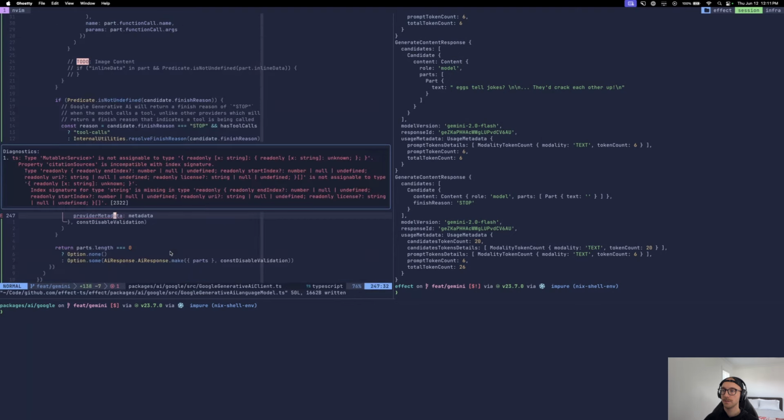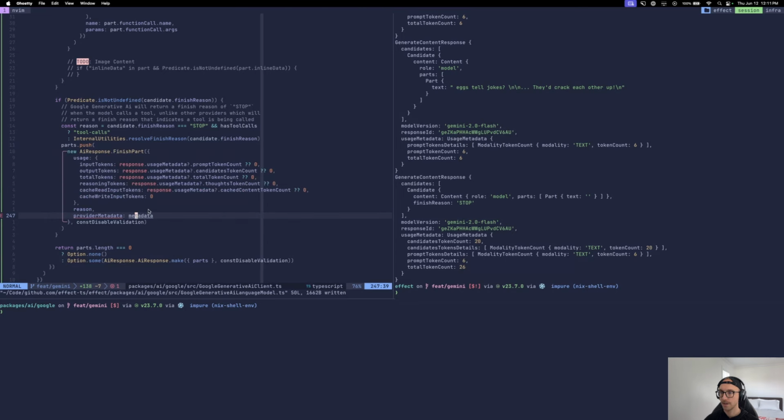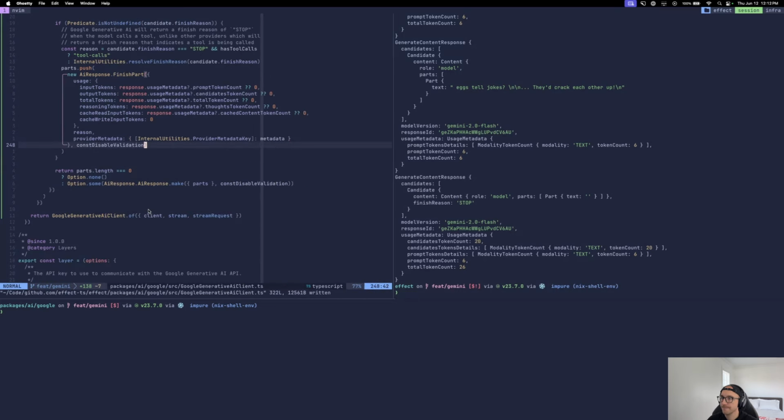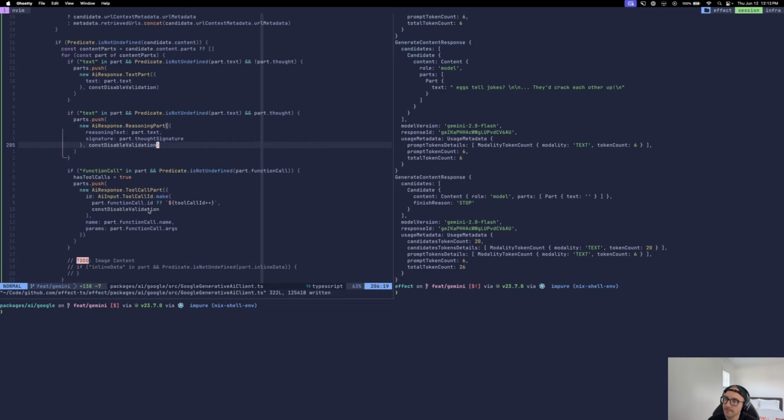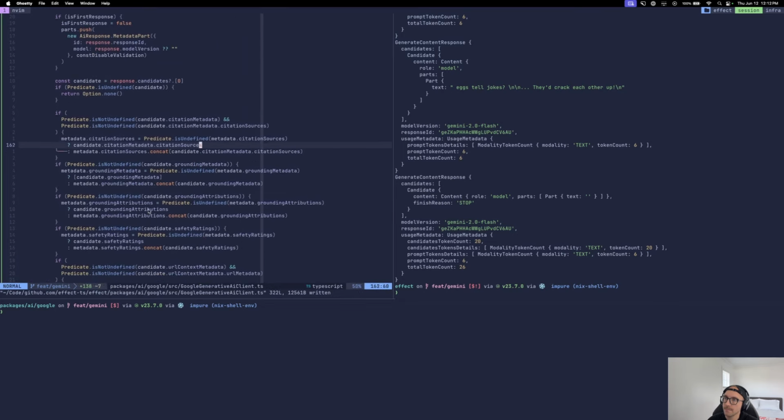Oops. Citation sources is incompatible with index signature. Do I cast this to any in Bedrock? No, I do this. I forgot. Metadata key is just an object. Internal utilities. So key. What is metadata? Okay.